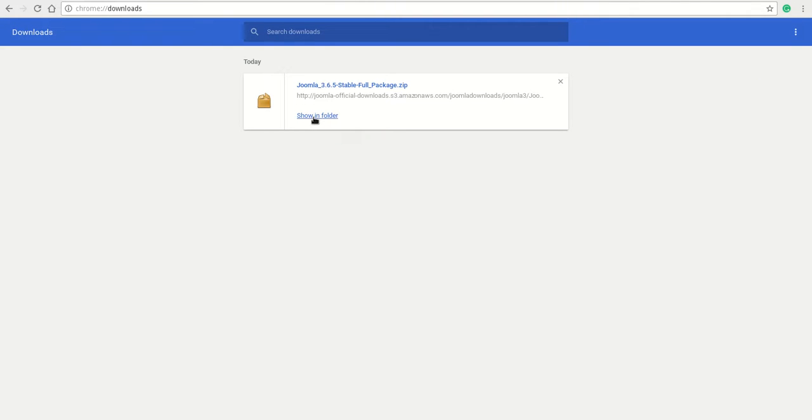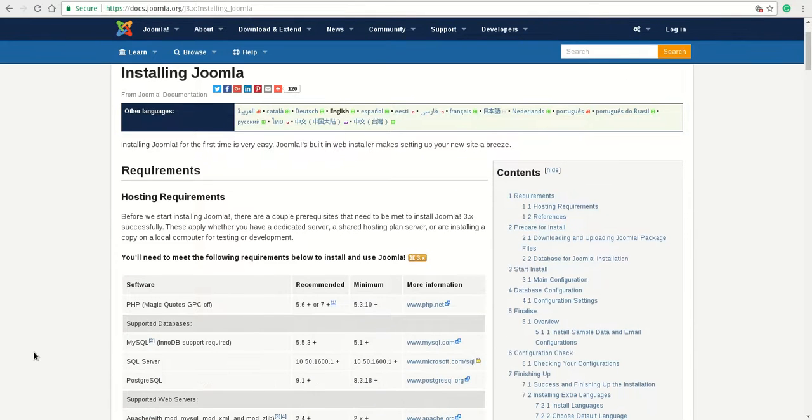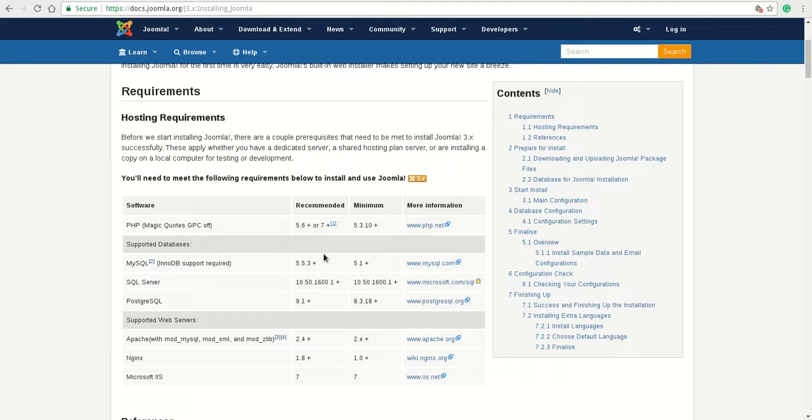So we have downloaded the package already. If it is not downloaded yet, you can download it from the download link here. And these are the hosting requirements for Joomla content management system. The minimum version of PHP is 5.6 plus or 7.1 plus. So we have multiple PHP versions from 5.3 to PHP 7 on Rank My Hub Web Hosting.